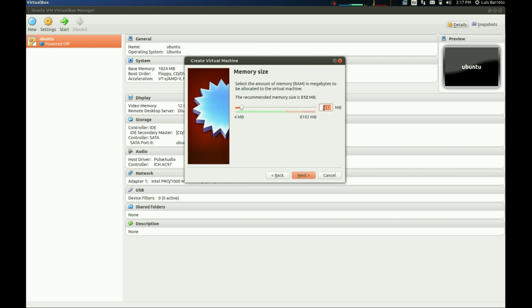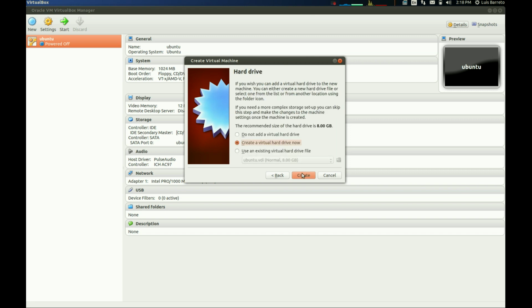Let's give it at least 1 gig of virtual RAM. That will increase performance a little bit. We need to make sure we're going to create a virtual hard drive where we will install the operating system.